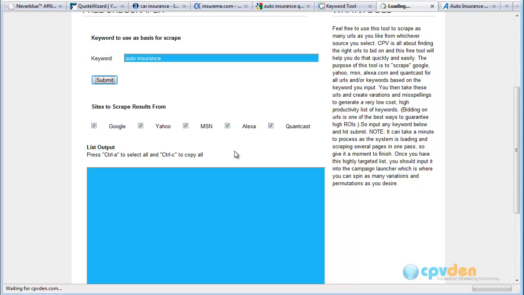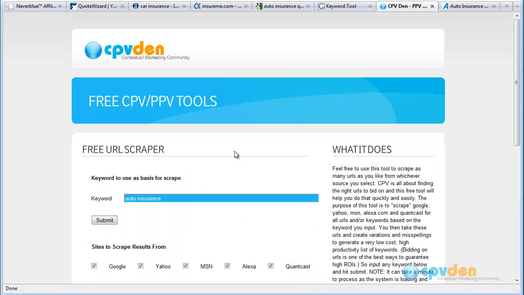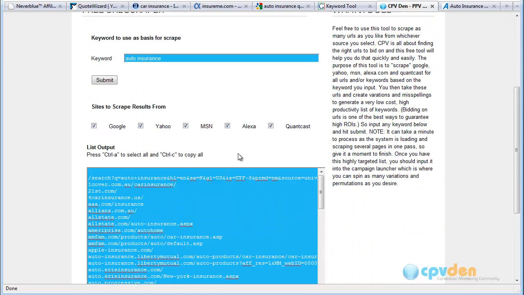In this tool again, it may pull up results that are not relevant, so you're going to have to manually go through and check, make sure something like Wikipedia isn't in there, or YouTube, or something that's just going to drain your budget right away. But as a good start, this is a good tool.